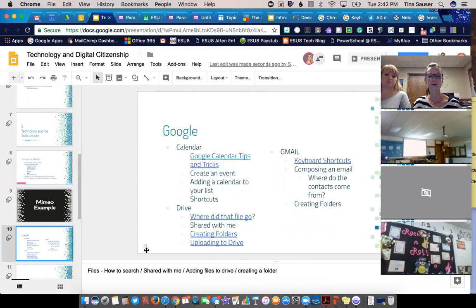Okay, so another part of the survey was some Google components, and one of them was the Google Calendar. So what I thought I'd do for this is just show you some basics of the Google Calendar. A lot of our districts actually use Google because Google for Education is free. They give you all these tools for free, and they give you unlimited storage if you have an education account.